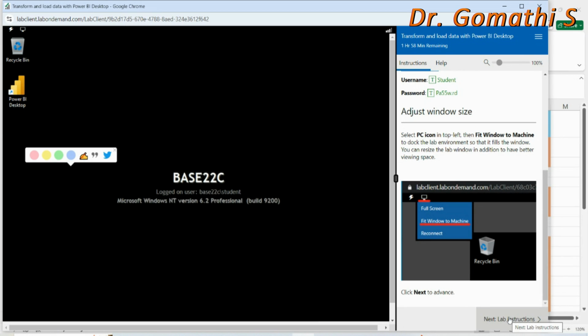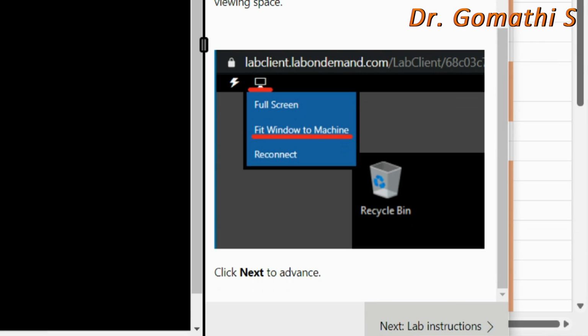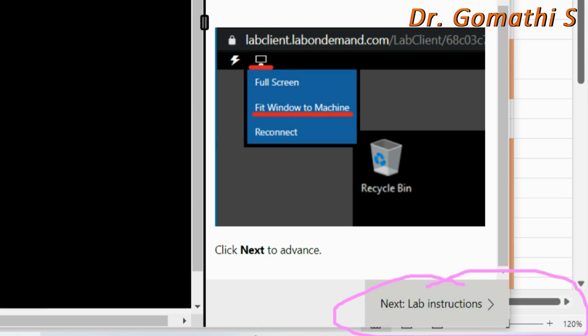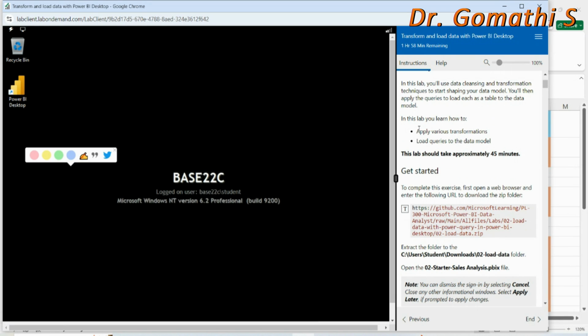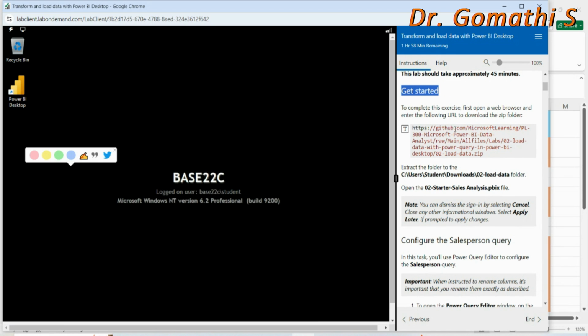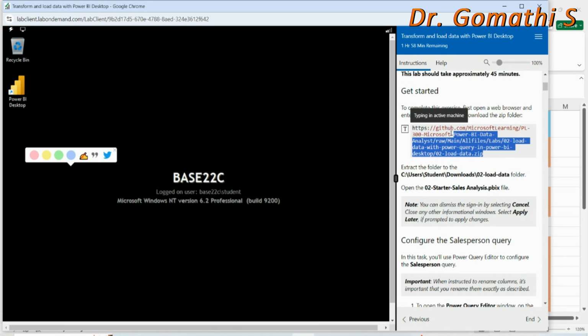Then you can find the complete lab instructions here. This is the complete lab instructions. You can just go ahead and try to do this. The very first lab instruction is to load and transform data in Power BI. So you have to apply various transformations, work on the various data model, and just get started. So this is where your data will be.